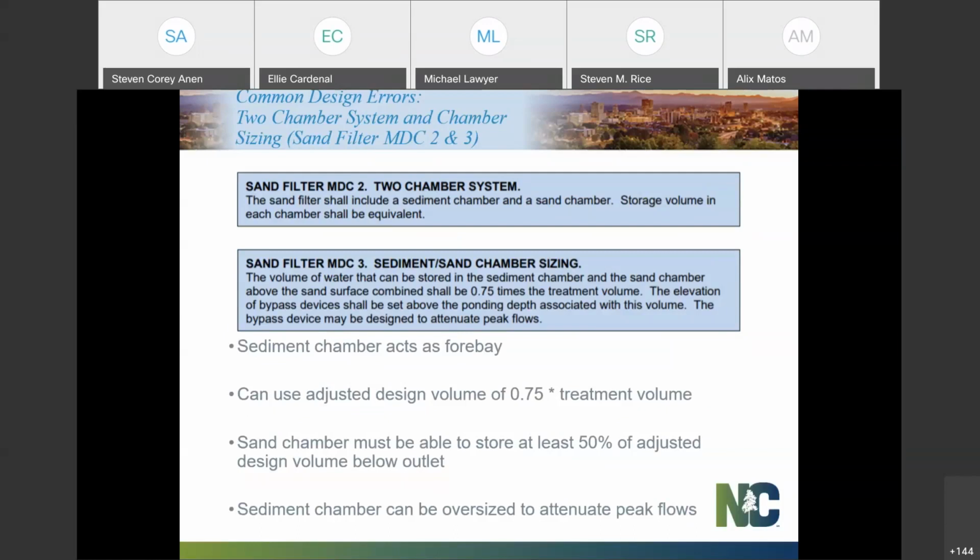We want to allow people to use sand filters also for peak attenuation. So even though MDC 2 says the storage volume has to be equivalent, we're okay with you oversizing the sediment chamber as long as at least half of that runoff can be stored in the sand chamber above the sand surface.